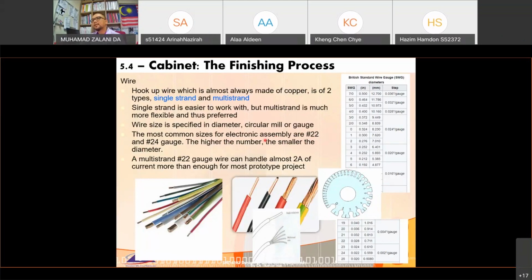Most of the wire at this size, number 22 to 24, can withstand a current of up to 20 amperes, so that it is more than enough for a small prototype project or electronic project. Okay, so normally in electronics projects, we use number 22 to number 24 gauge or size of the wire.